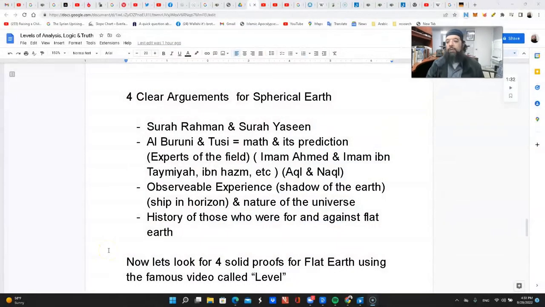And now all that has to be discussed is the proofs for that: is the heliocentric model an extension of the geocentric model in terms of knowledge, or did they make a mistake because of their theology, their view of the atheistic world? So I agree at the third level, there are counter-arguments to my argument, but Surah Rahman, Al-Biruni, At-Tusi, the Muslim scientists, the experts in the field, the majority of the theologians, there's no doubt about that.